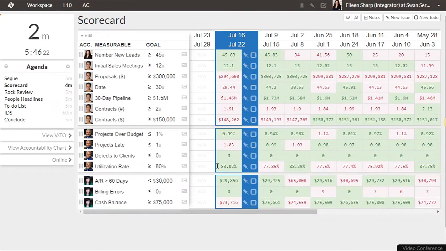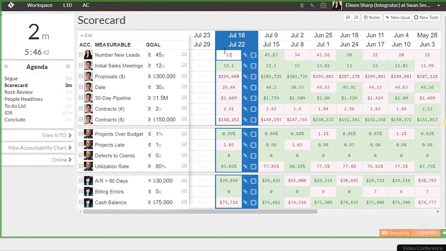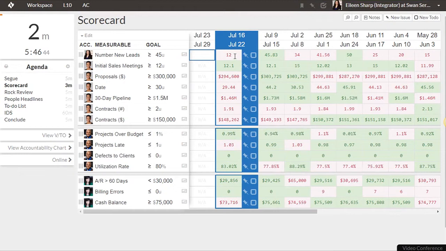So when this blue box section is highlighting last week's information, if we need to create any issues out of our scorecard measurables, we can create a context-aware issue by clicking on these push pins here. What I mean by that is, let's just do the number of new leads. Let's actually just update this so you can get a good visual here. Let's say we're at 12 and the goal is 45 for that week. And this is really bad. We got to talk about it. We want to add an issue out of this.